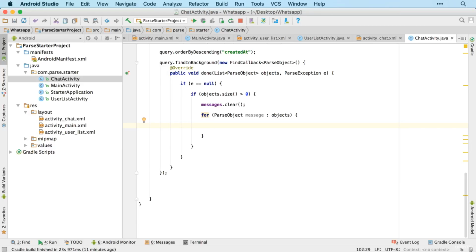And then we want to add them to messages, but we do want a way to make it clear which ones are from us and which ones are from the other user. So obviously lots of ways you can do that. I'm going to choose a very simple way and just append a greater than sign at the beginning if it's from the other user.